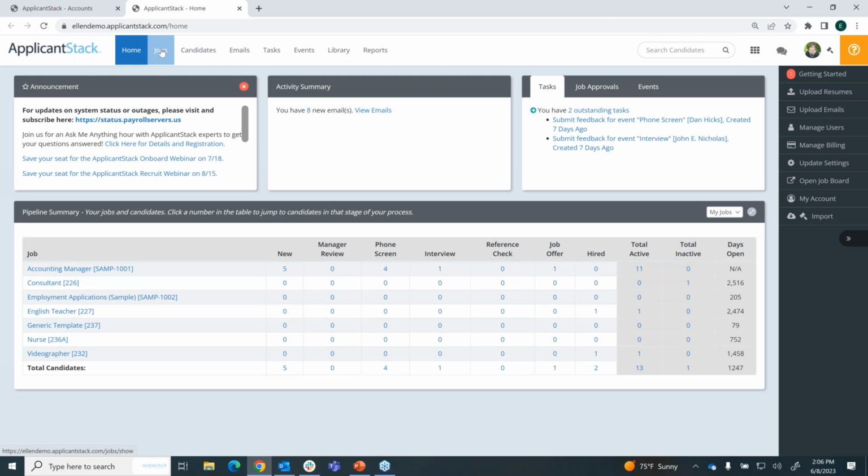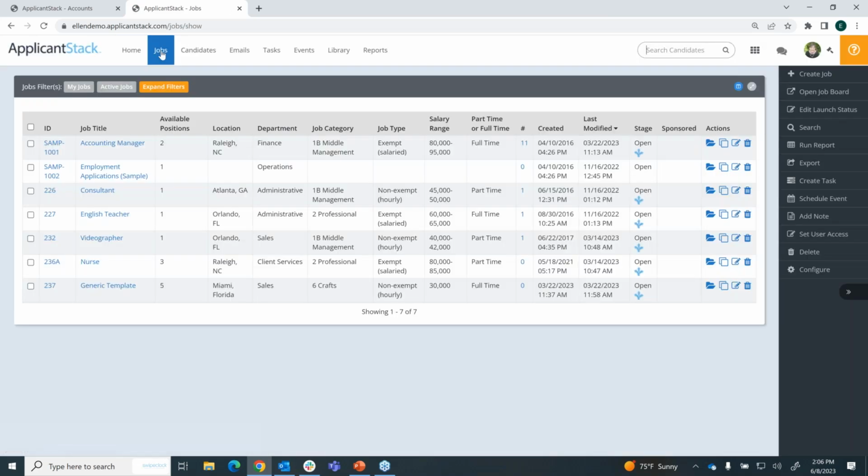and I'm going to navigate to the Jobs tab up top. Here are all my active jobs that you're seeing here, but you do have a search option on the gray menu on the right. So if I click on search, again, I'm under the Jobs tab.